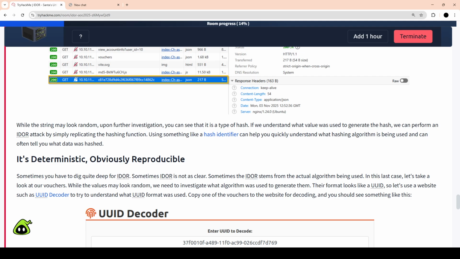While the string may look random, upon further investigation, you can see that it is a type of hash. If we understand what value was used to generate the hash, we can perform an IDOR attack by simply replicating the hashing function. Using something like hash identifier can help you quickly understand what hashing algorithm is being used and can often tell you what data was hashed. It's deterministic, obviously reproducible. Again, different words for letters IDOR, very clever.